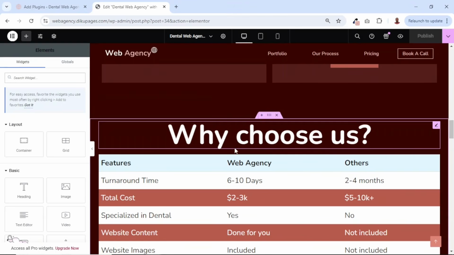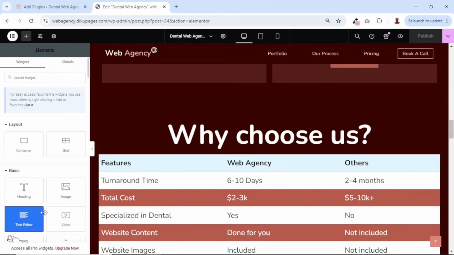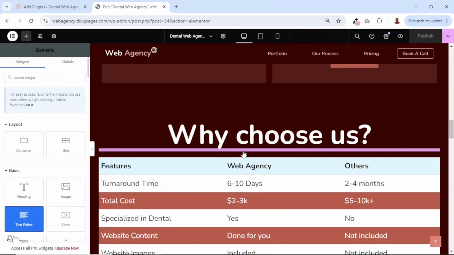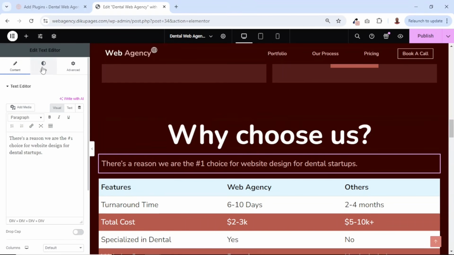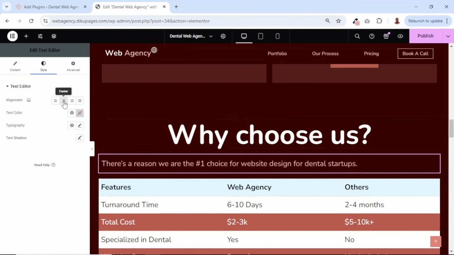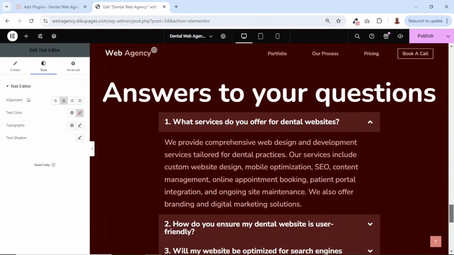Perfect. I'm going to add some text right here in between the title and the table. So I just drag it in here, and this way I enter my text. Next I go over to style and I align it to the center. Now we are done designing our landing page.